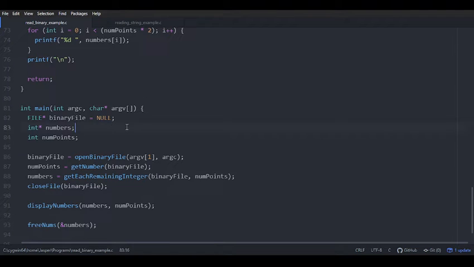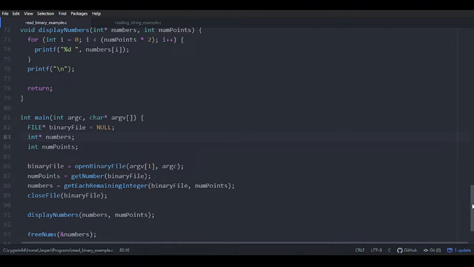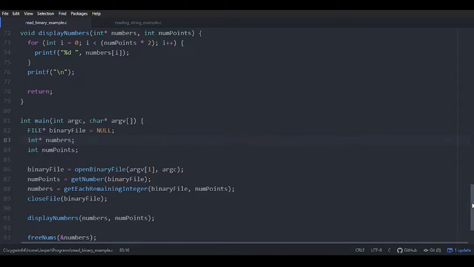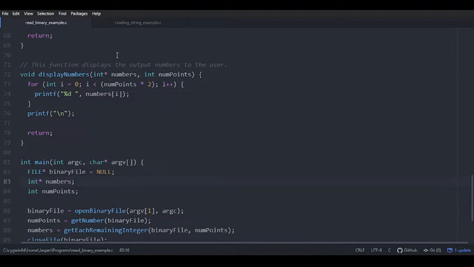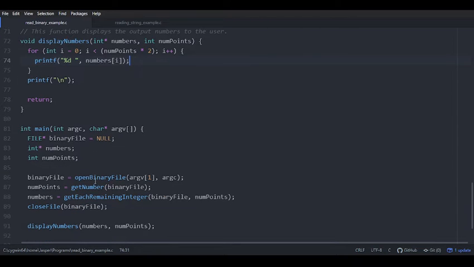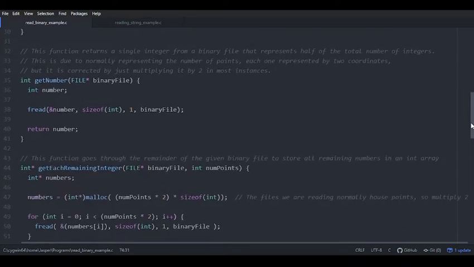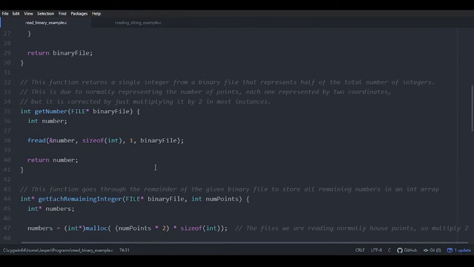In the example here, it is reading the binary files intended for the homework assignment for Perimeter, and so it has one number in it, one integer, listing the number of points, and then the number of points times 2 is the number of remaining integers to find. And then these are just simply printed out for a more basic example. So, this is pretty simple.